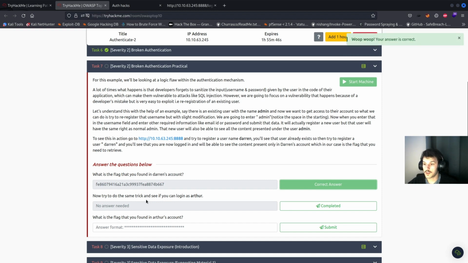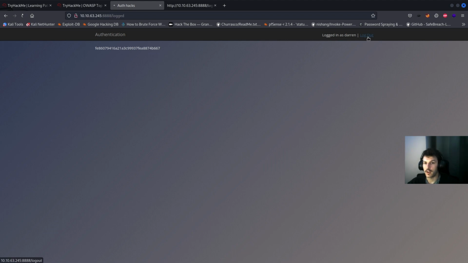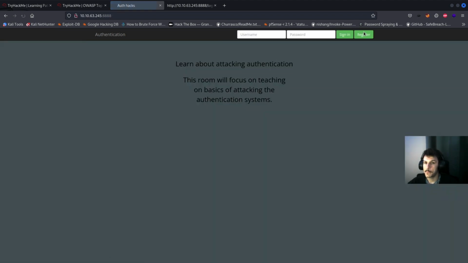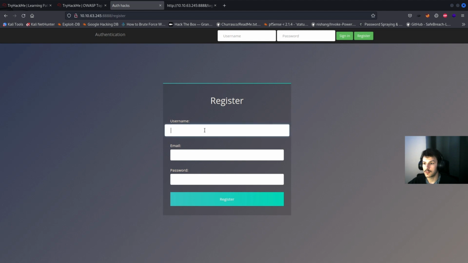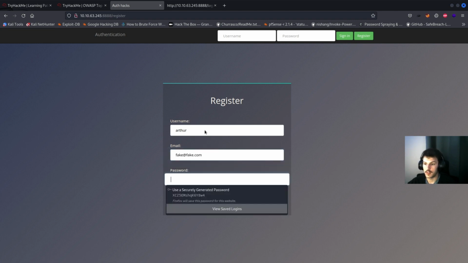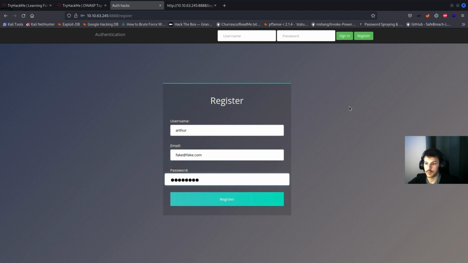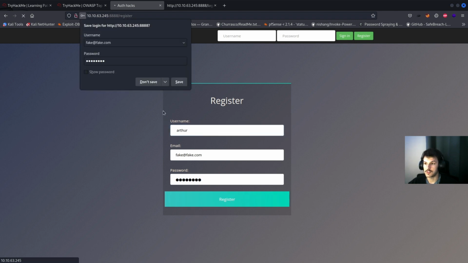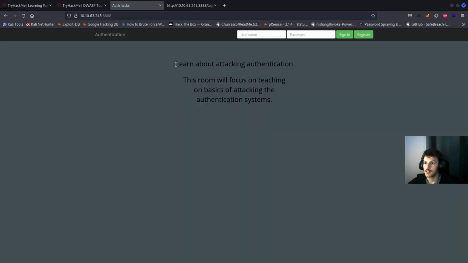Now try to do the same trick and see if you can log in as Arthur. So let's go ahead and log out, then register Arthur, and then same fake password or bad password. Now let's put a character in the front of Arthur, a space character, and then register. Now let's go ahead and try to log in with Arthur with the space in the front, of course.